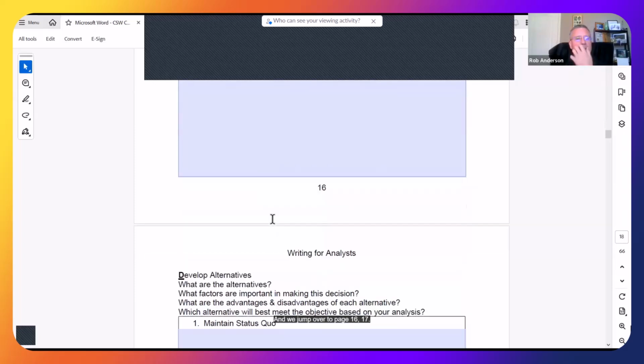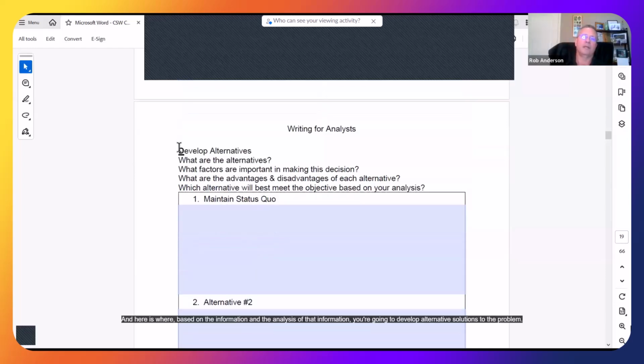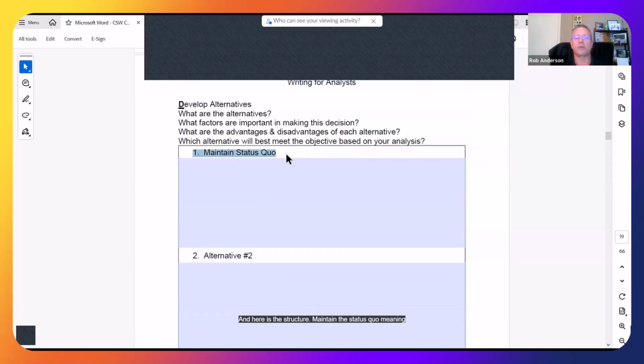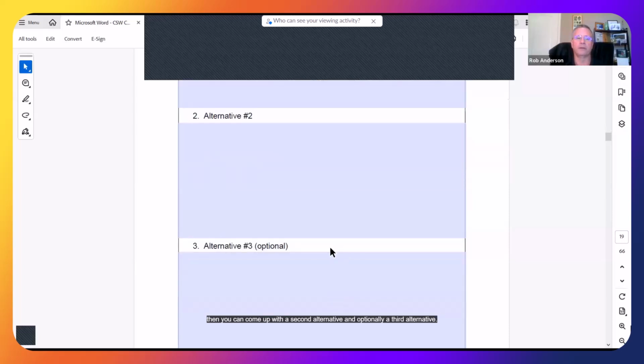And we jump over to page 17. And here is where, based on the information and the analysis of that information, you're going to develop alternative solutions to the problem. And here is the structure. Maintain the status quo, meaning don't provide any stickers to state vehicles. That's the status quo. DMV has frozen those. Then you can come up with a second alternative and optionally a third alternative.